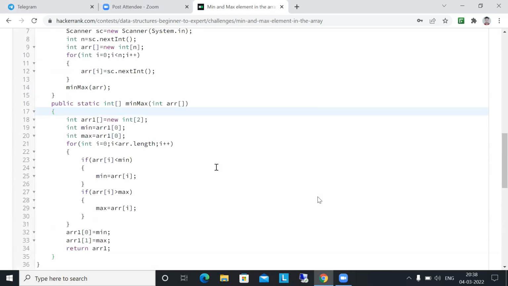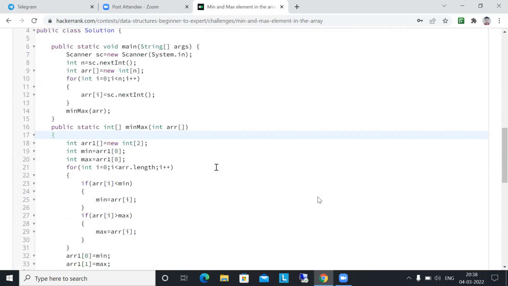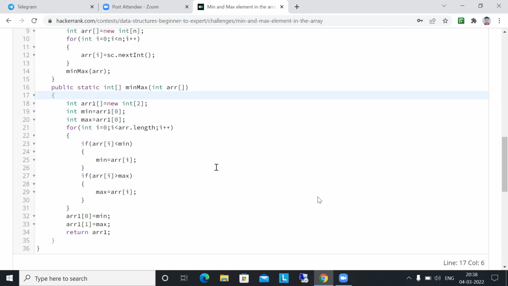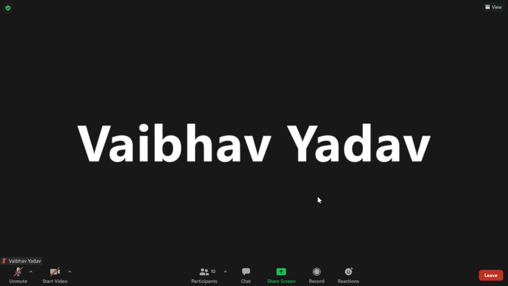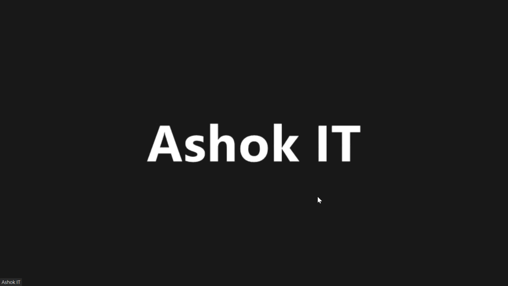Go back. Go up. See, you are calling your min-max function, right? And it is returning an array. So you should be storing that array, right? Yes. And then I need to print that array. Correct. You need to print both the values of the array. Okay, fine. Vaibhav, run it, and if any problem, you just tell me.